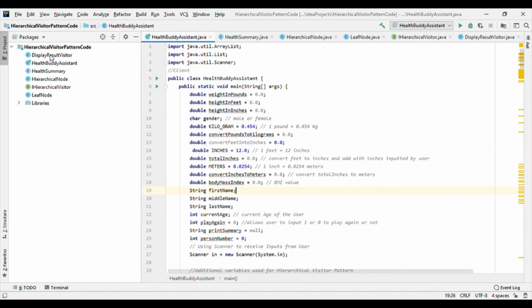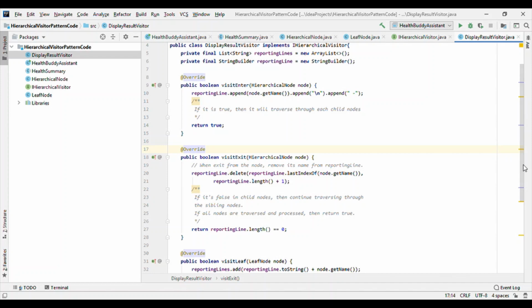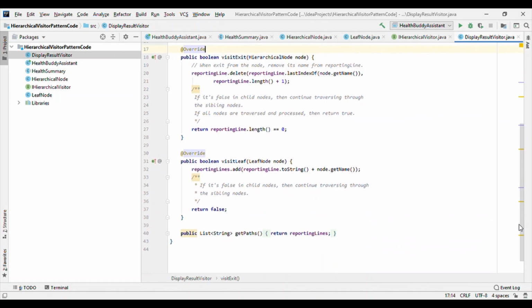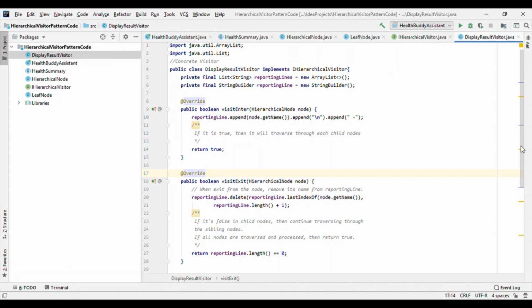So let's start off with the hierarchical visitor. That's where it's going to perform visit enter, visit exit, and visit leave. So it's going to get overridden by display result visitor. Display result visitor is going to get overridden by printing out the results. As you can see, it's going to get called, and it's going to override the function to visit the node and print out the result. And in order to get those results, it's going to get called through the health summary.